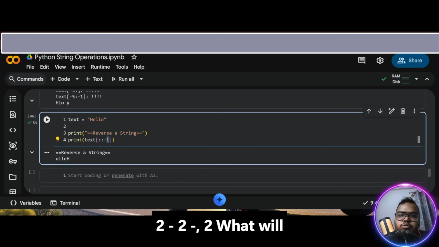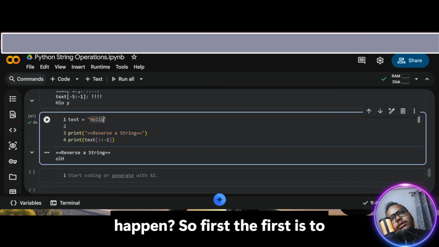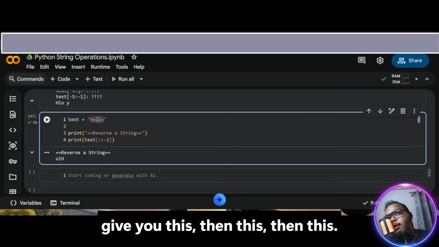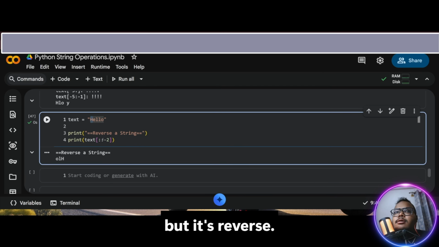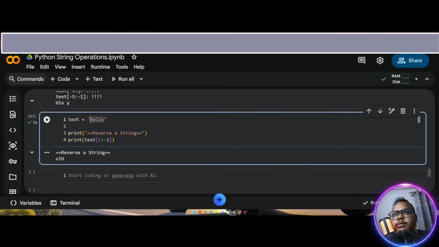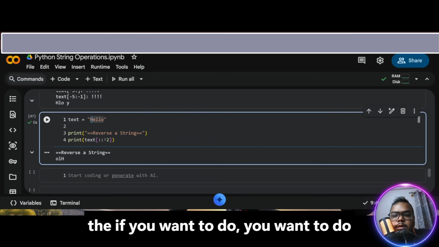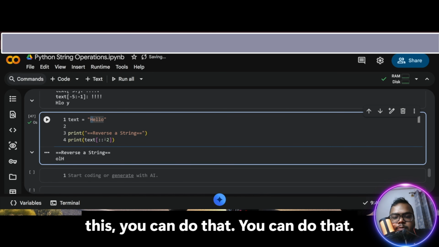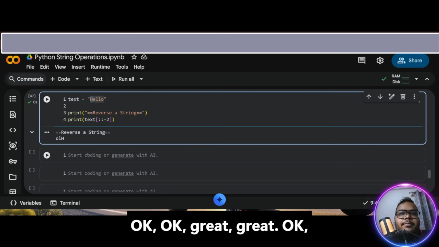If you do minus 2, what will happen? So first it will give you this O, then it will give you this L, then it will give you this H. Because it is jumping two times, but it's jumping reversely. It's jumping from here, not from here. That's the difference. If you want to do this, you can do that. Okay? Great.